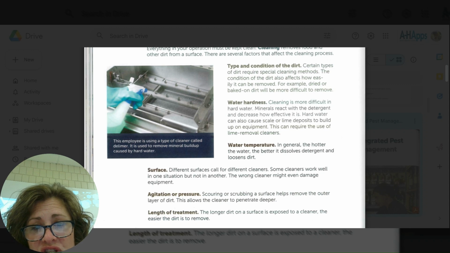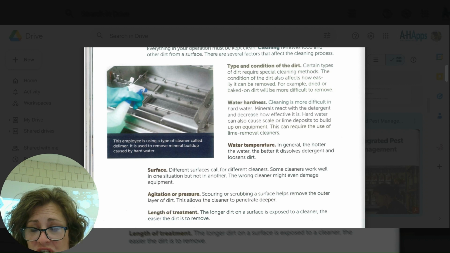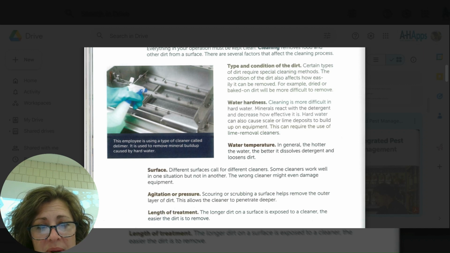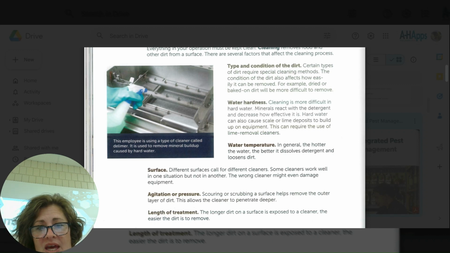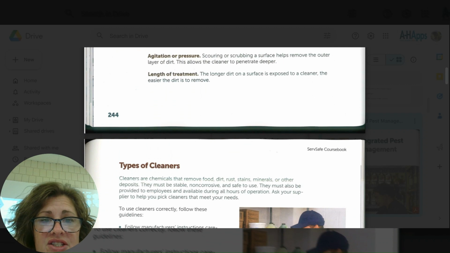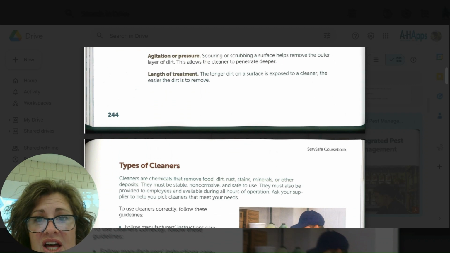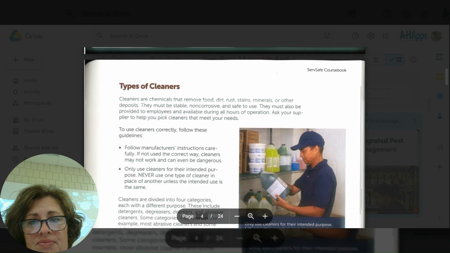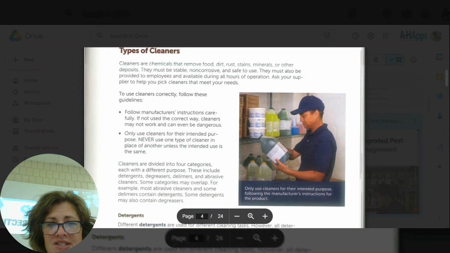Surface. Different surfaces call for different cleaners. Some cleaners work well in one situation, but not in another. The wrong cleaner might even damage equipment. Agitation or pressure. Scouring or scrubbing a surface helps remove the outer layer of dirt. This allows the cleaner to penetrate deeper. Length of treatment. The longer the dirt on a surface is exposed to a cleaner, the easier the dirt is to remove.